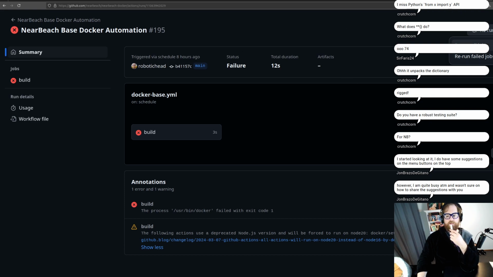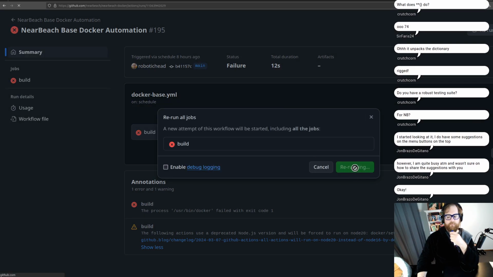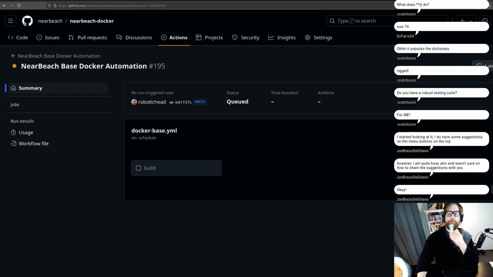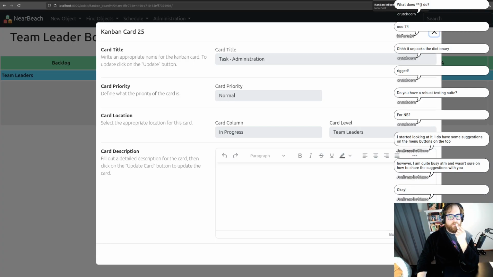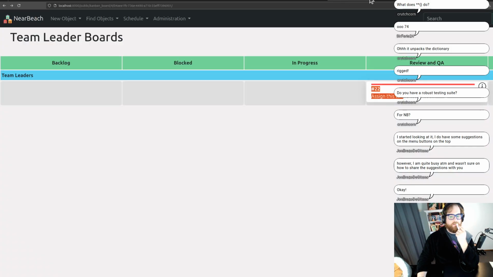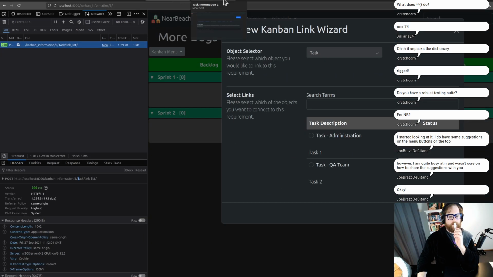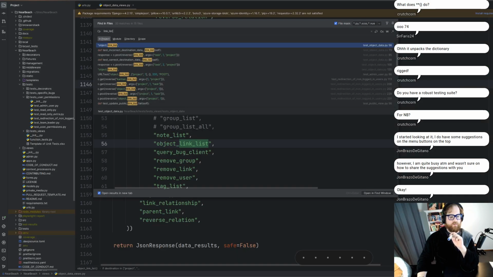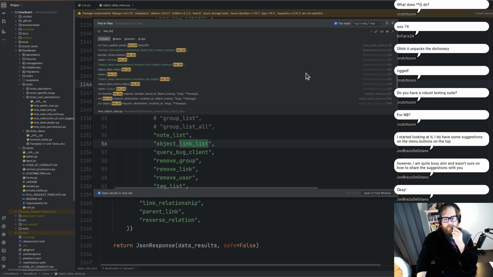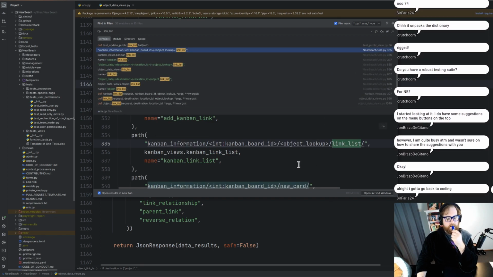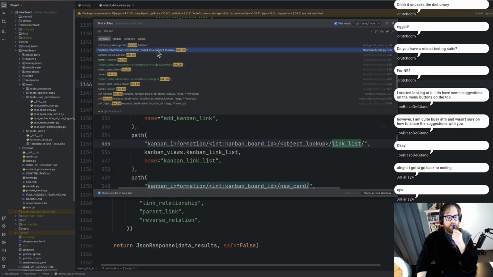Alright, I should rerun all jobs. Actually, yeah, rerun. Okay, I'm going to close that, because we are dealing with linked objects. We shouldn't be seeing the objects I should not have access to. So we want the linked list. I'm double checking it. It's the Kanban information, linked list.